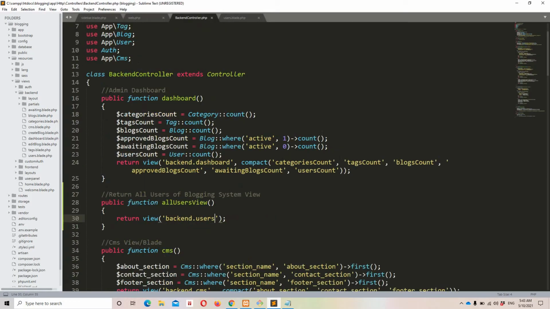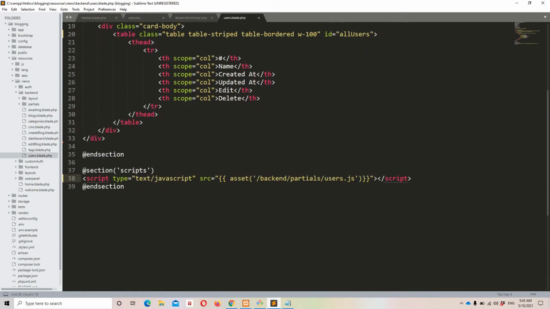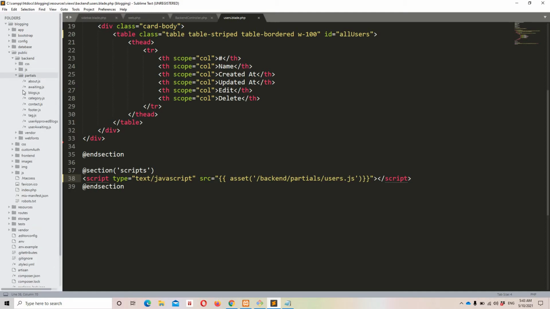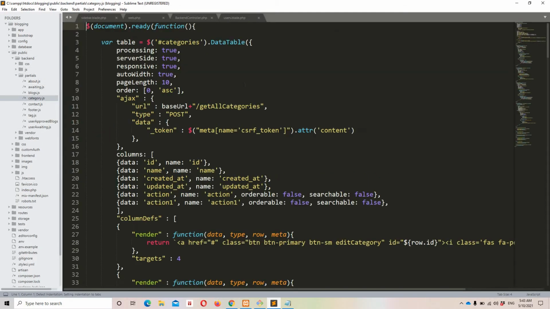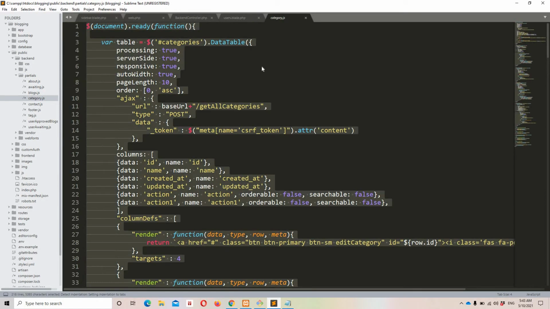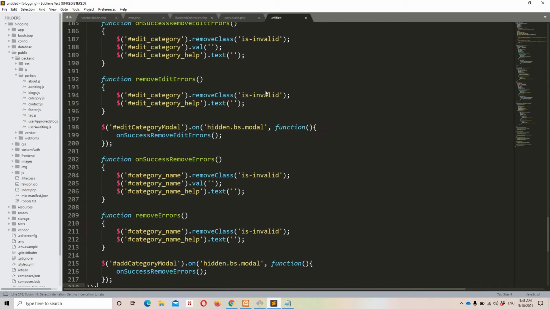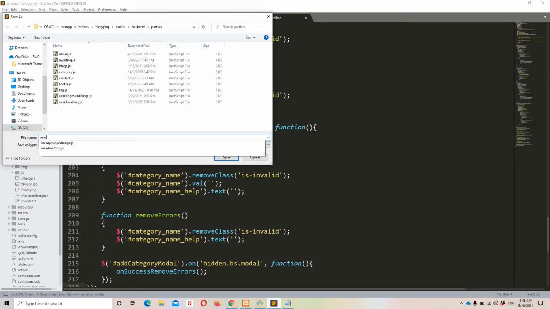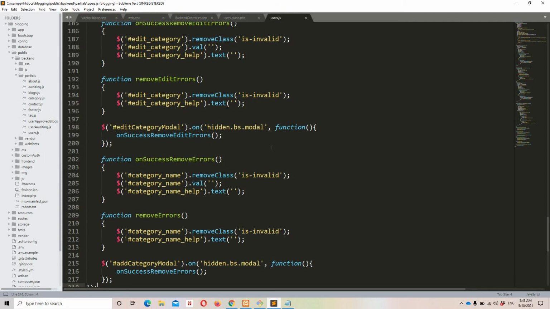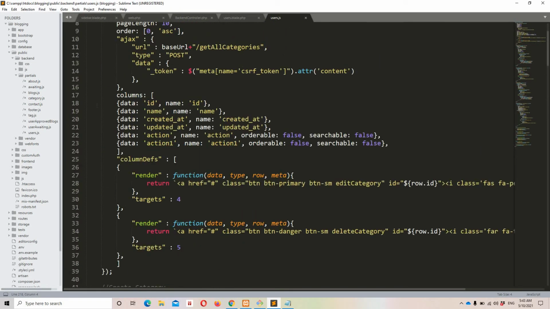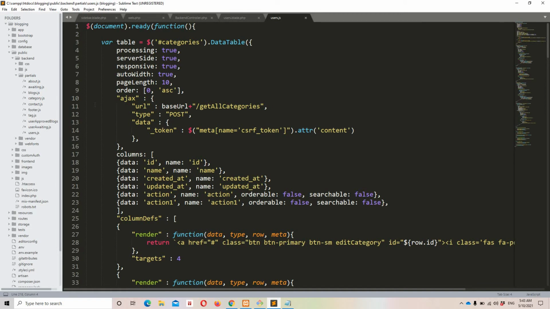Let's move to user blade, and now let's create this users.js, and for that I will move to public, backend, partials, and once again I can simply use categories.js file, and I'm going to copy everything and I'm going to create a new file, paste everything and save it with the name users.js. That's it. Okay guys, so once again that's why we covered each and every aspect of this code in great detail, so that we can use a copy and paste strategy.